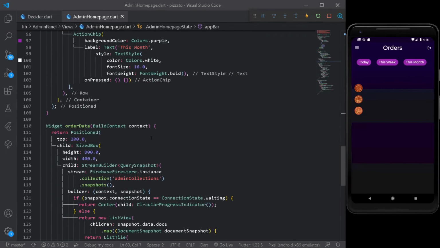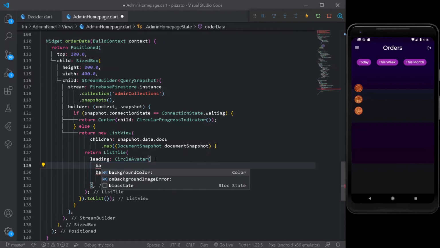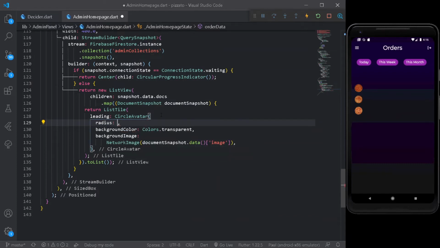So once we have successfully implemented a stream builder, under the following circle avatar let's have a background color for a transparent one. Cool. So once the following thing is done, let's have some radius. So under radius let's have a 50. Let's see it. Alright, it is quite big, 25 shall be enough.